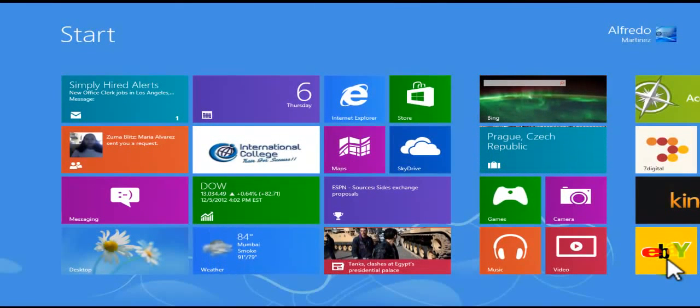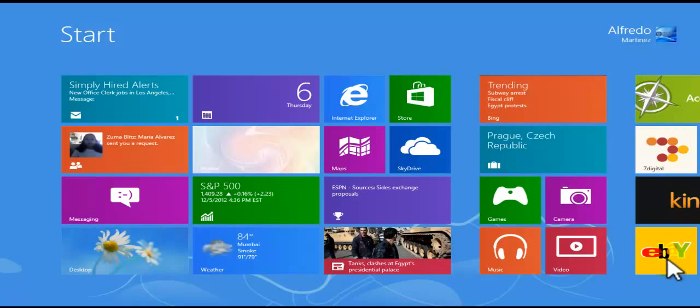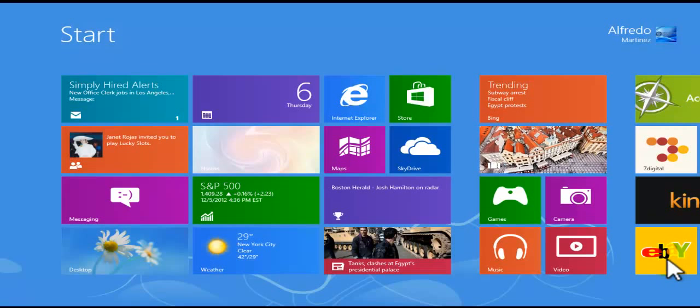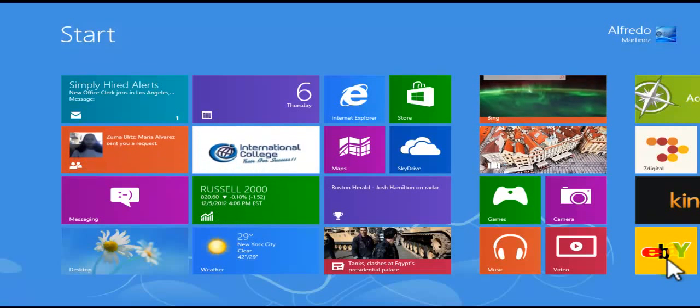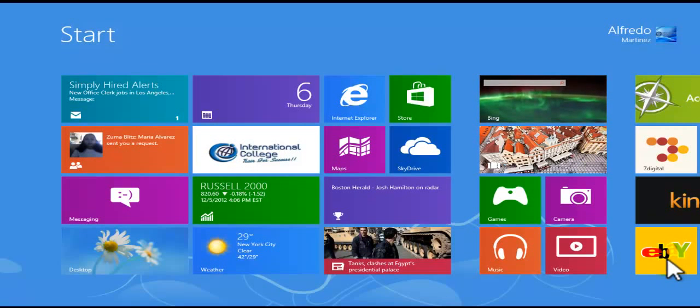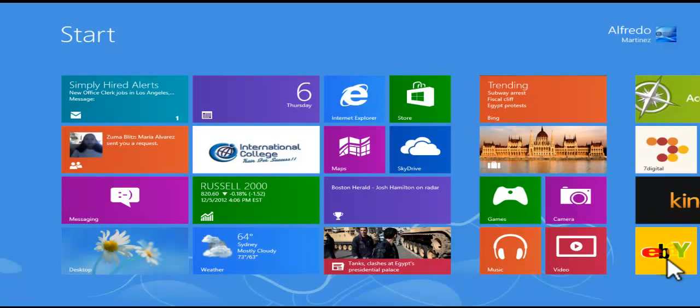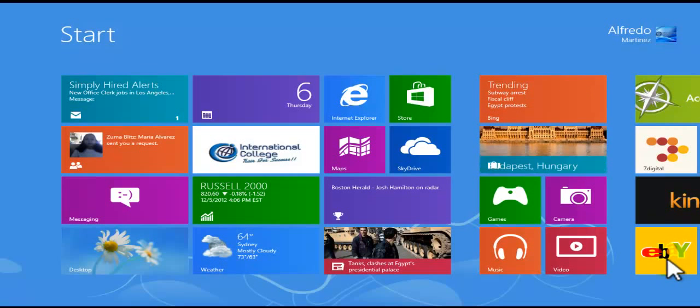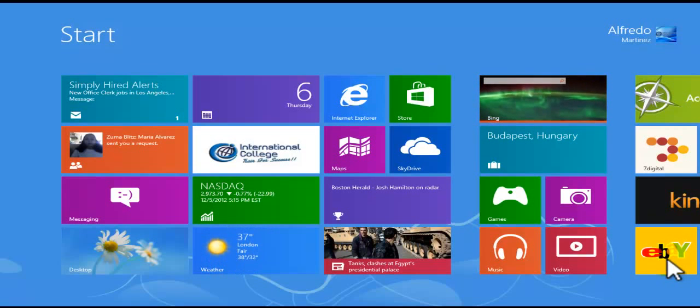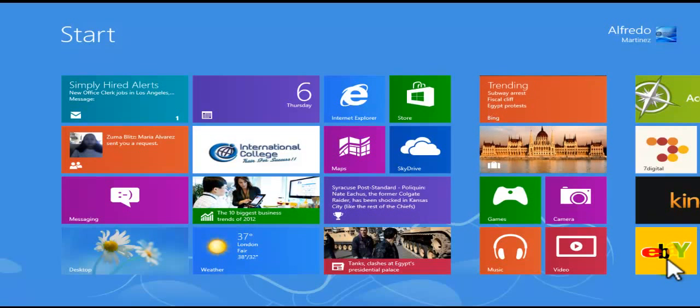Using charms. Charms allow you to access features such as search and sharing, as well as settings for devices and various PC features. There is also a charm that you can click to return to the start screen from anywhere. When you click the settings charm, you are taken to a subpanel on which you can access 6 commonly used settings, such as volume, or to display the PC settings panel to access a more complex menu of settings.